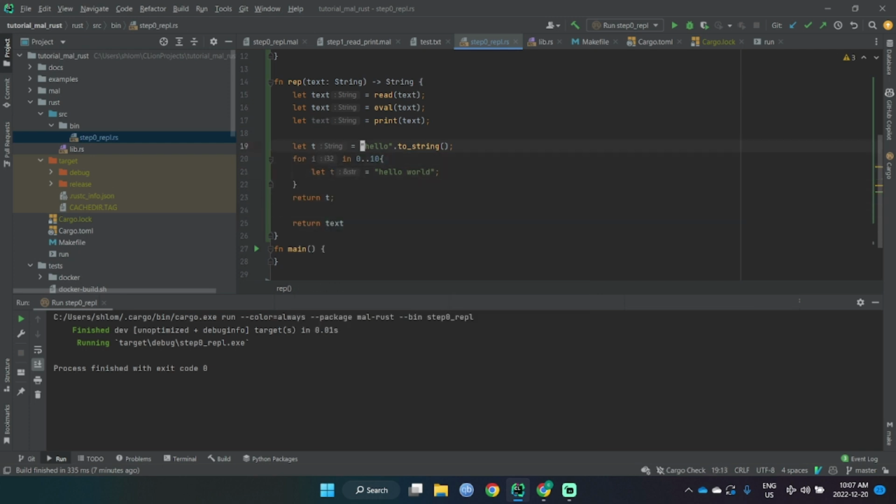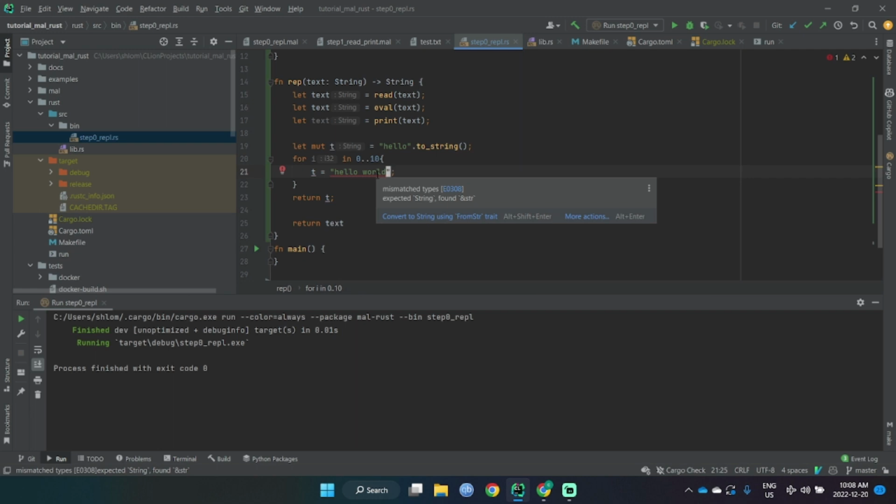Now, if I hypothetically wanted to change t, I'd have to first make t a mutable variable by giving it the mut keyword. And then instead of saying let t over here, I would have to get rid of the let. And the reason why this is not working is because if you hover over mismatched types, expected String, found &str. And yes, Rust has a very annoying thing where there are 2 different kinds of strings.